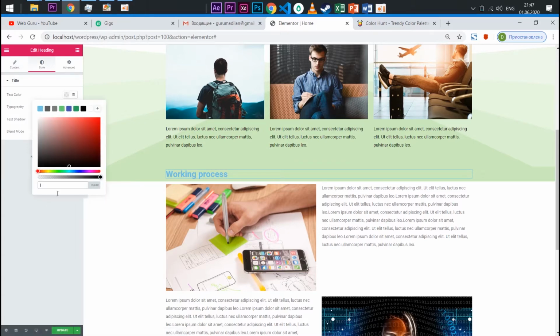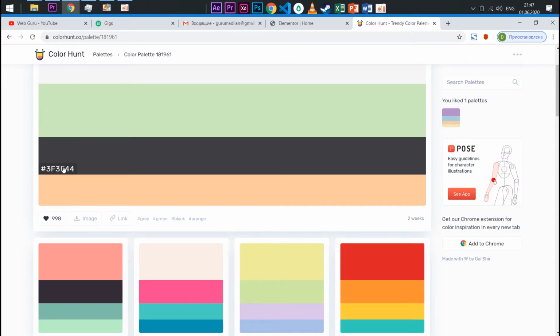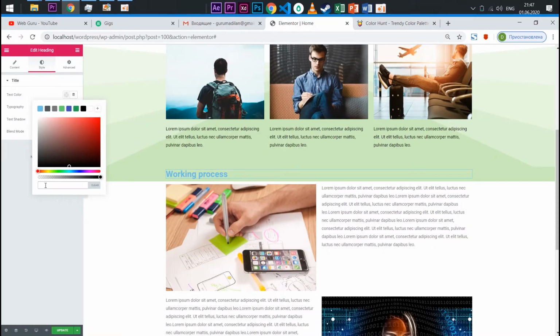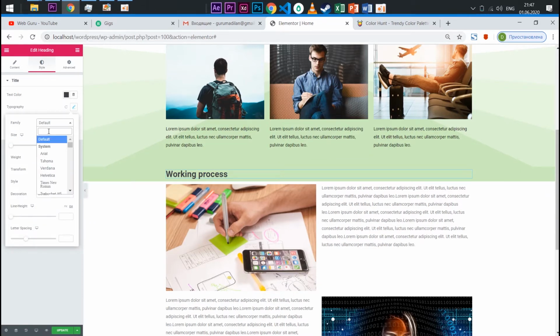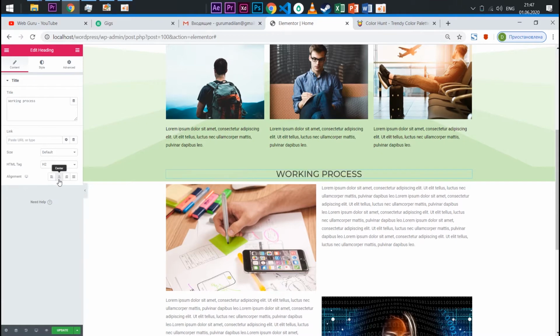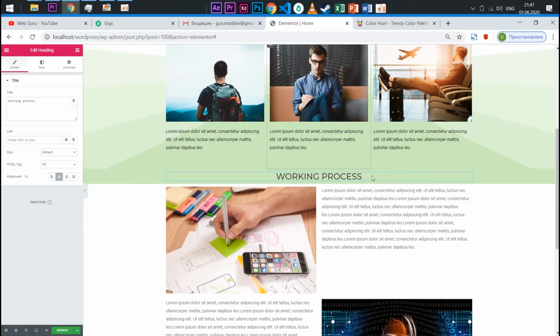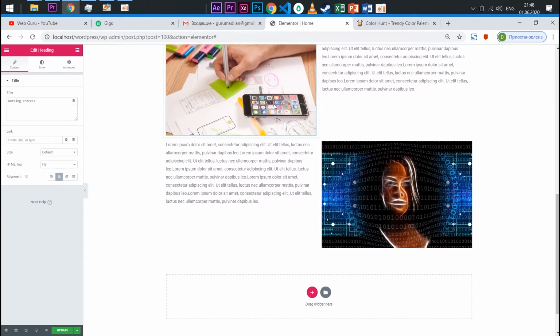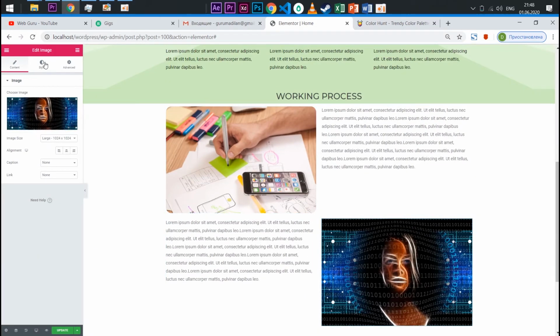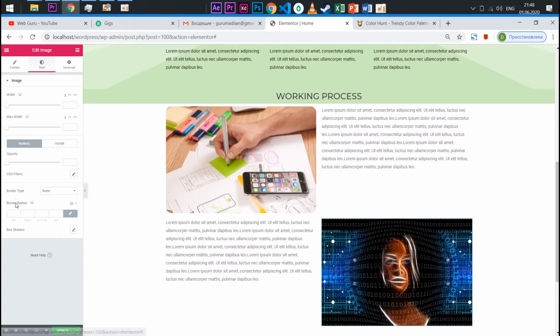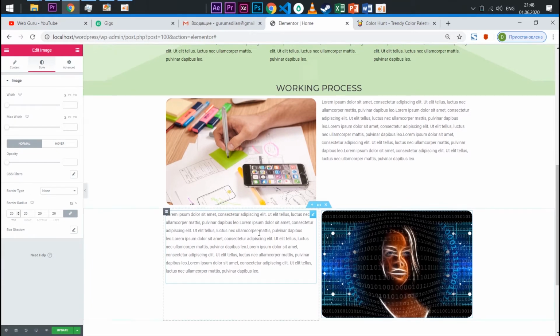So go into style, how I said, you have to choose from Color Hunt. You can choose other colors. Let me choose this one, typography Montserrat, weight 500, transform uppercase, and let it be in the center. It looks pretty nice. So let's make the last pictures. Let me give some border, 20 pixels approximately, and go to the next picture, style, border radius 20 pixels.